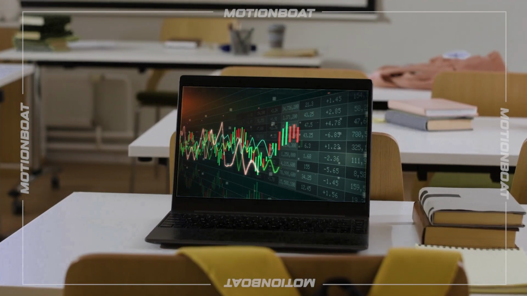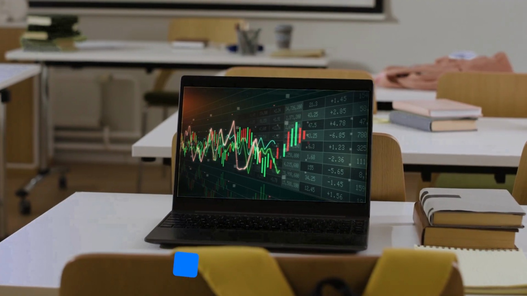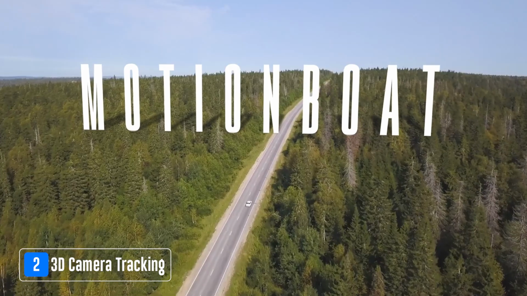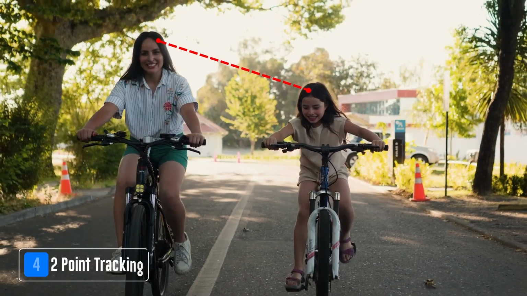In this video, we are going to understand the types of tracking in After Effects. This is the process of analyzing the movement of objects in a video so you can apply the same motion to text, images, or effects. So, without more ado, let's jump into After Effects.